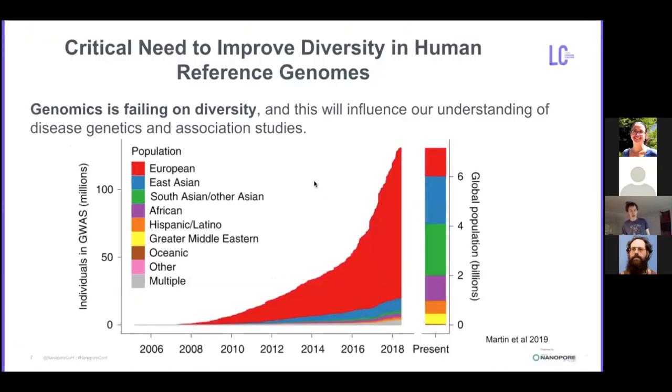But going back to this notion of the reference genome, now that we have this power to go and sequence, it's worth thinking about what kind of genetic characterization we've done in the field today.